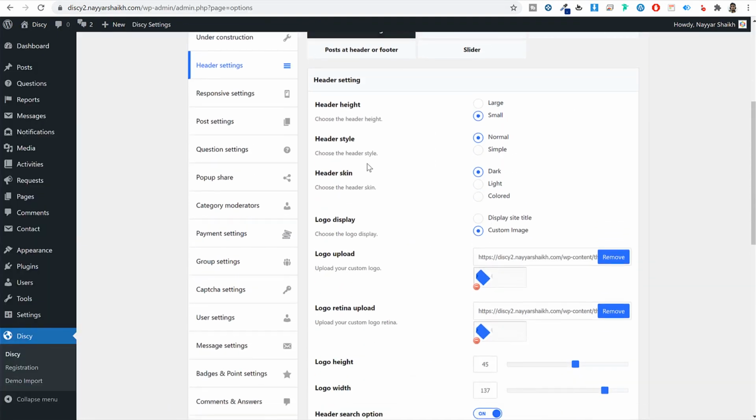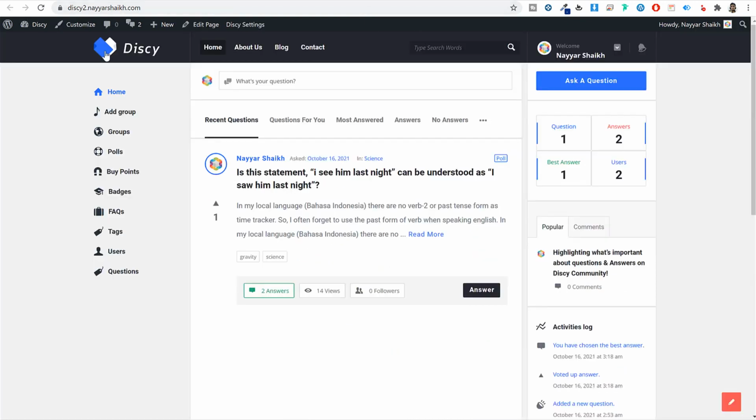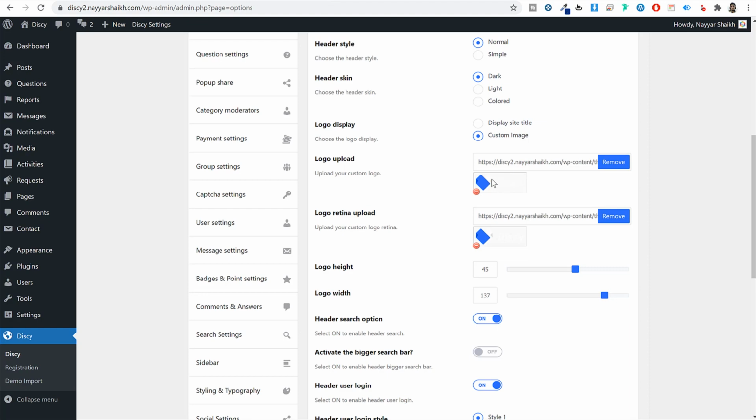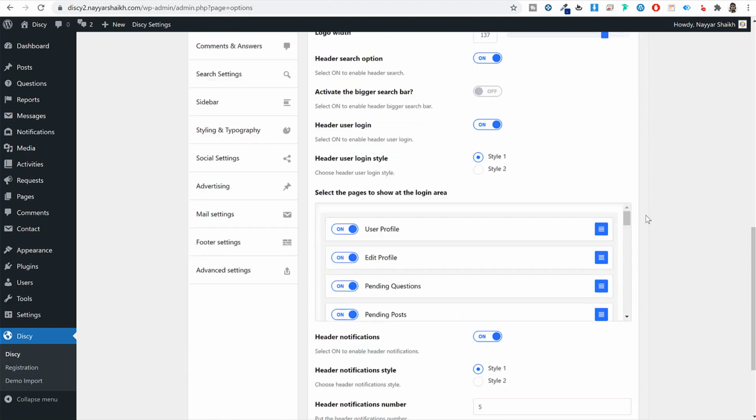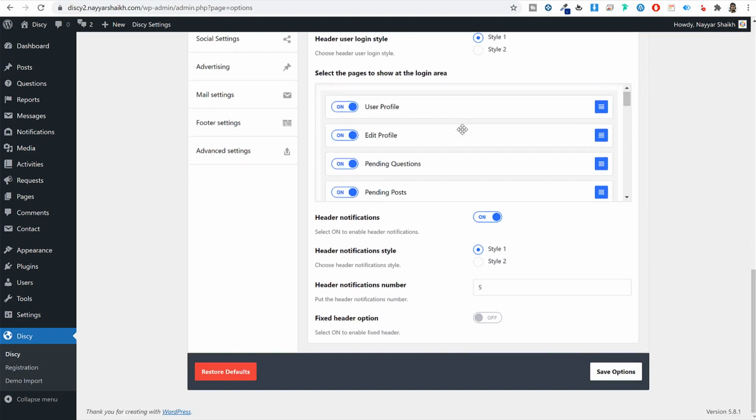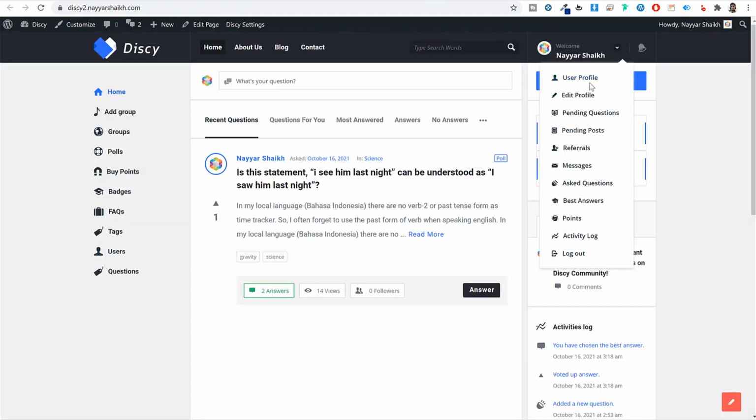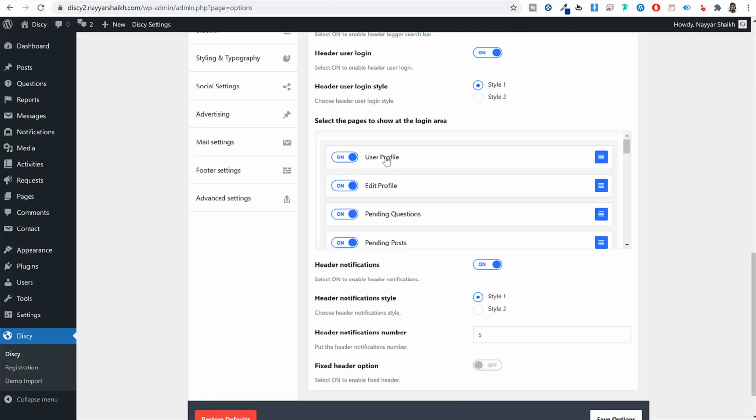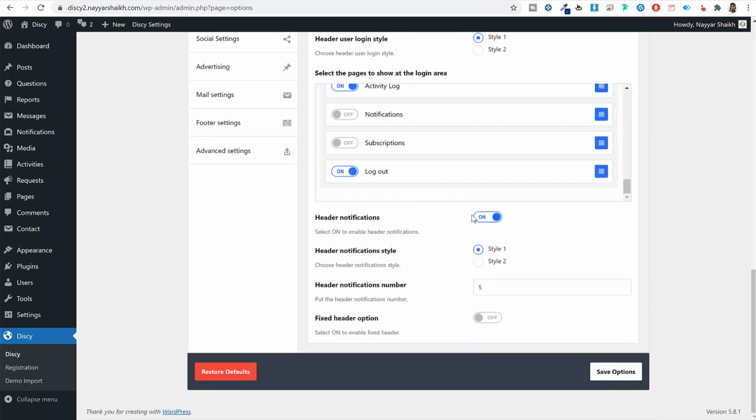You can change the header style and the header skin. You can upload your logo. Instead of this logo, if you want to upload some other logo, you can delete it and upload your own logo. All right. Now what options do you want in the login area? Under login area, we have user profile, edit profile, all these options, and at the bottom we have logout. If you want to turn anything on or off, you can do that as well.